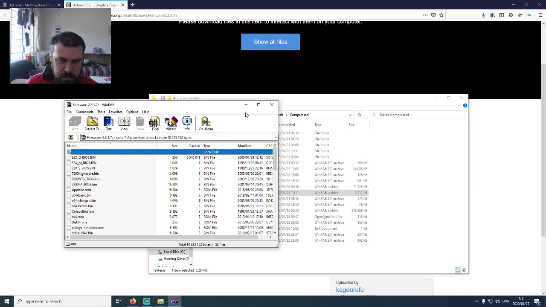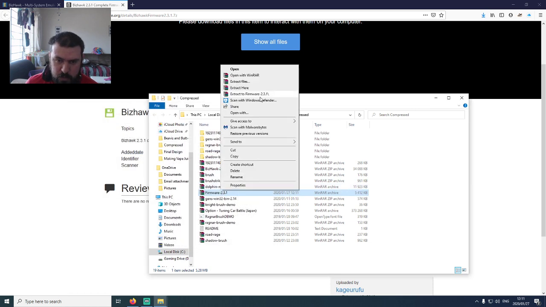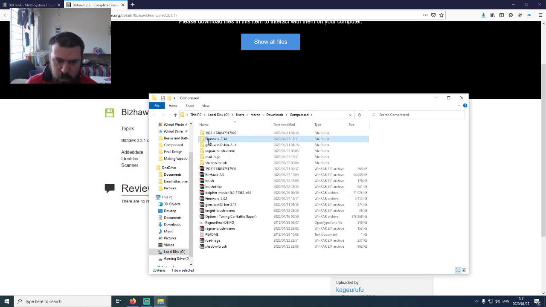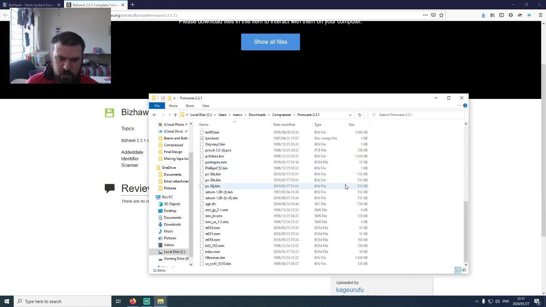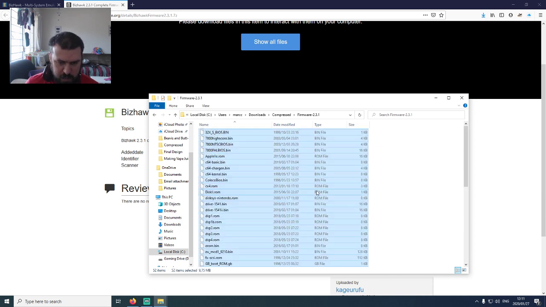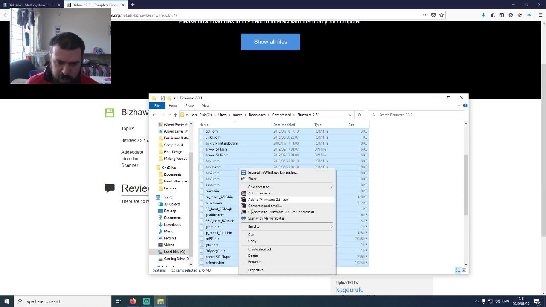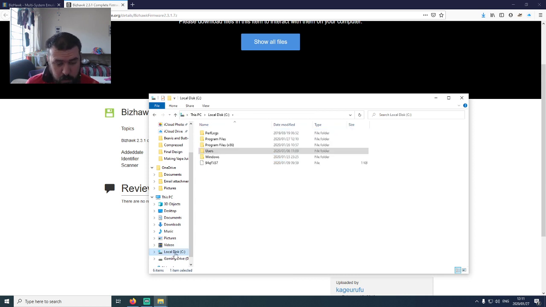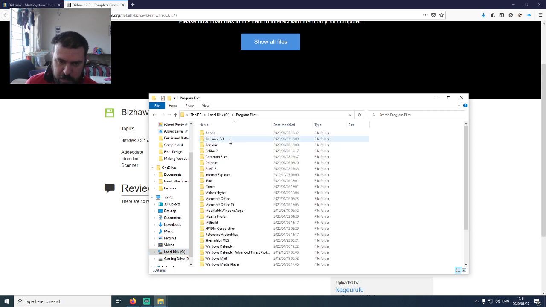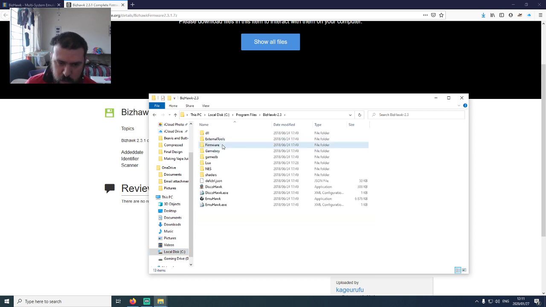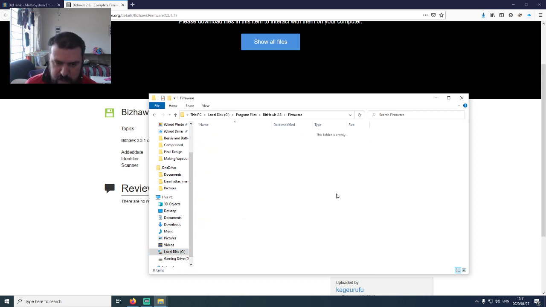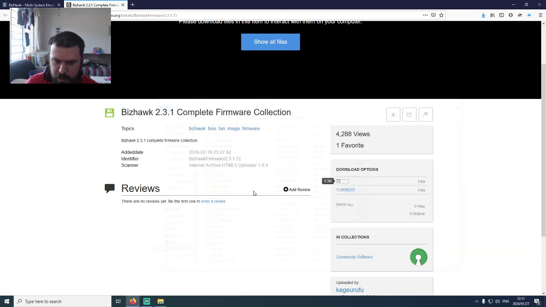And then you're going to see these files. What we're going to do is extract the firmware. There they are. Don't even bother selecting, just highlight all and press Control X for cut, or you can right click and say cut. Then in the BizHawk firmware folder, you're just going to paste it there and let it dump there. There we go. You can close everything.